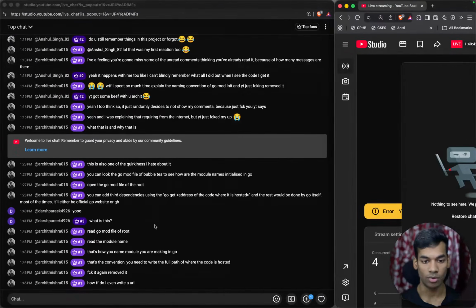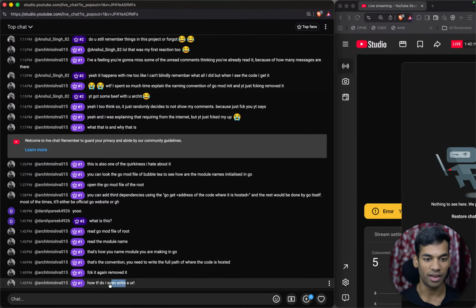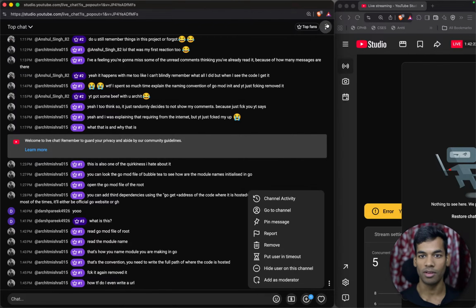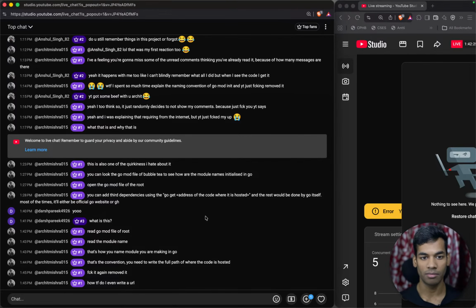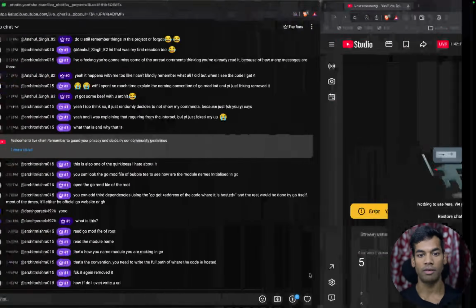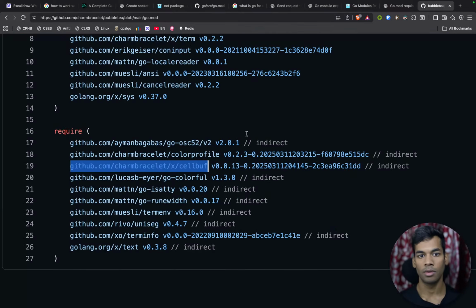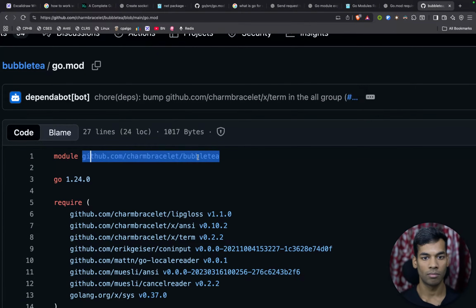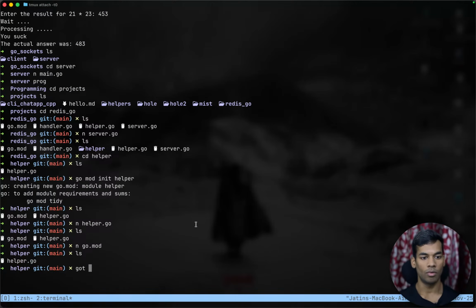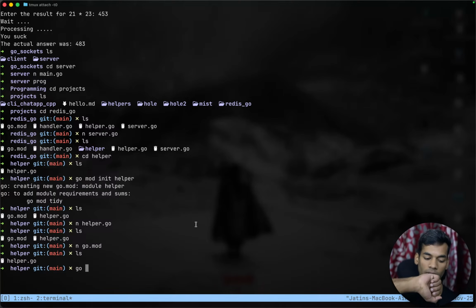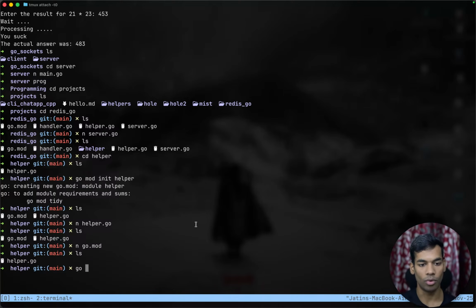Go get. Okay, again remove it. Go get this thing and the rest will be done by Go itself. Let's get this module. I think this should also work in helper. This would go back up the directory hierarchy and find the go.mod file. Go get.